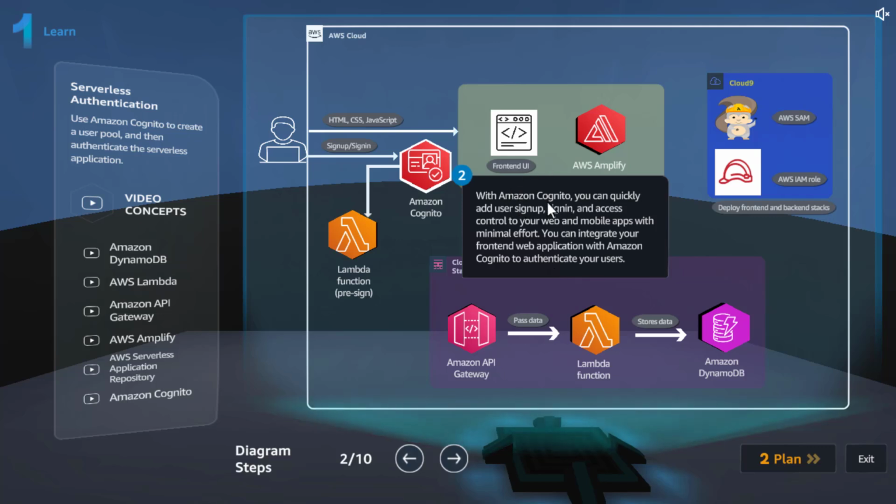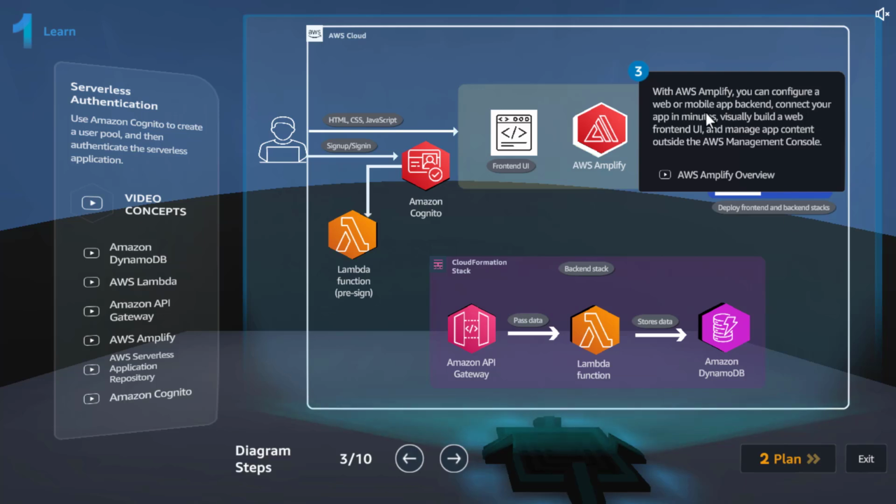With Cognito, you can quickly add user sign up, sign in, and access control to your web and mobile apps with minimal effort. You can integrate your front-end web application with Amazon Cognito to authenticate your users. With Amplify, you can configure a web or mobile app backend, connect your app in minutes, visually build a web front-end UI, and manage app content outside the management console.